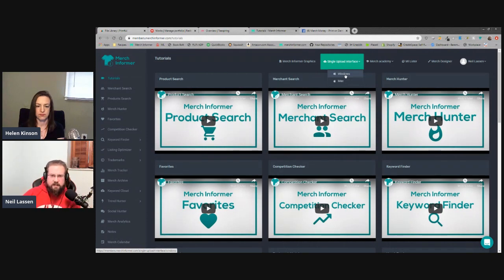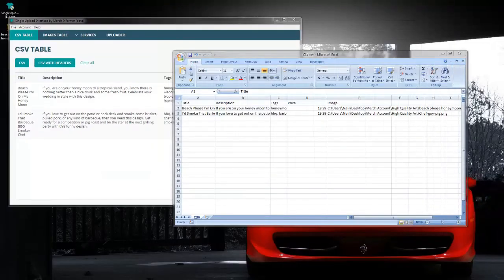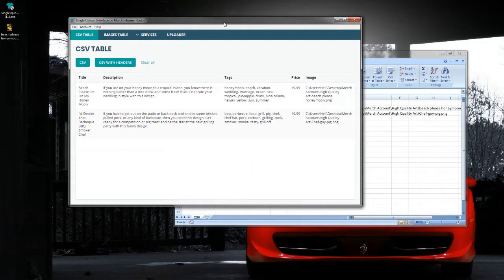The reason it does that is because it downloads a Chromium window. It's essentially a Chrome browser in the background where all of the uploading is going to take place. So just click accept, I agree, whatever the pop-up says. It's not going to harm your computer. But that is what you want to do, is download this. And then once that's downloaded, you're going to install it. And once you install it, you are going to see a window that looks like this with a login screen. And you just log in with your Merch Informer credentials.